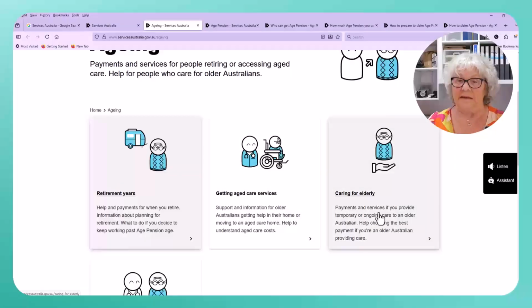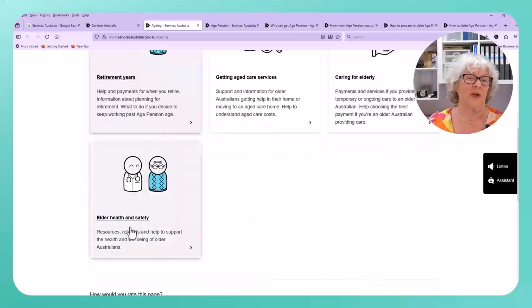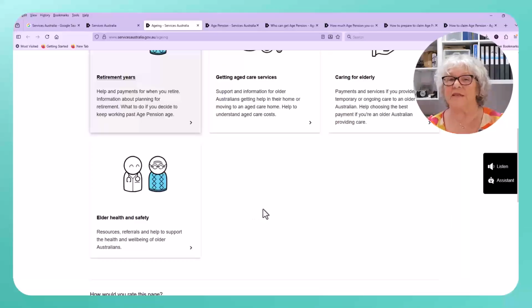Caring for the elderly, payments and services if you provide temporary or ongoing care to an older person. Of course, it says older Australian. You have to be an Australian citizen to receive these payments and age pension. Then also there's elder health and safety. So if I get to a stage where I am able to stay in the home, but I'm not quite so steady on my feet, or I need assistance getting up and down, I can get some railings put in showers, around toilets. There's all sorts of things that you can get.